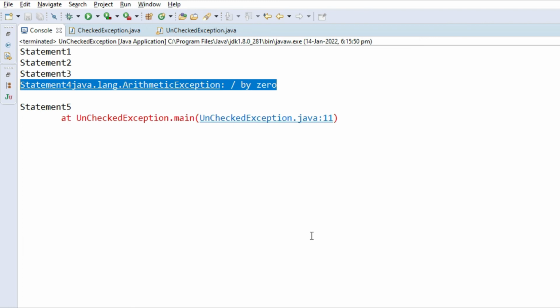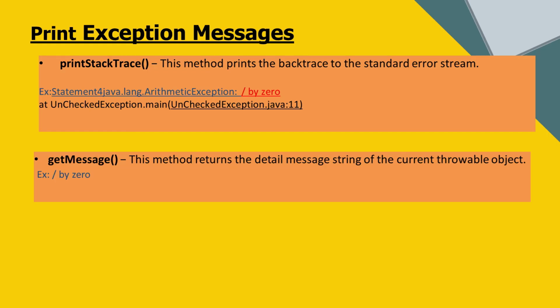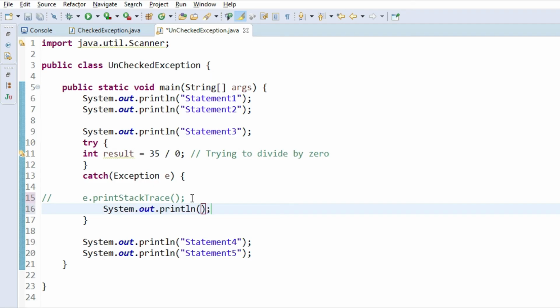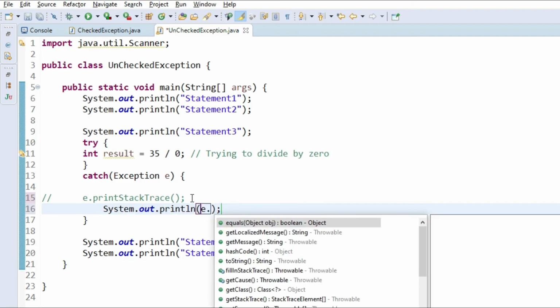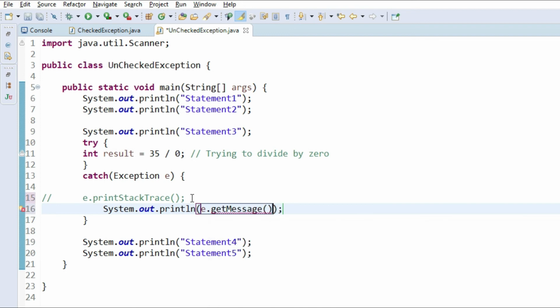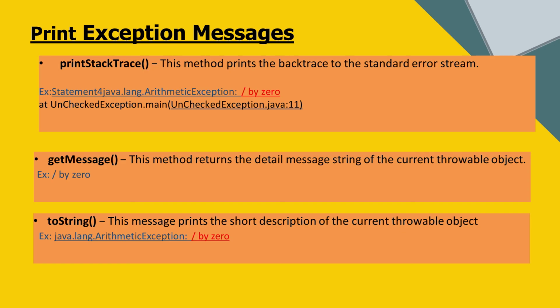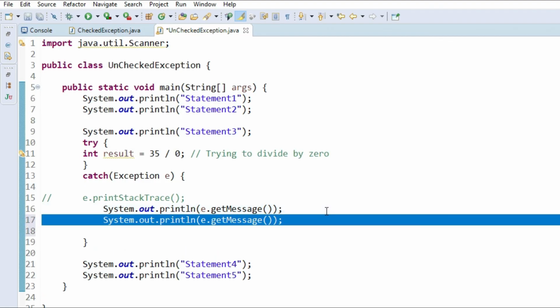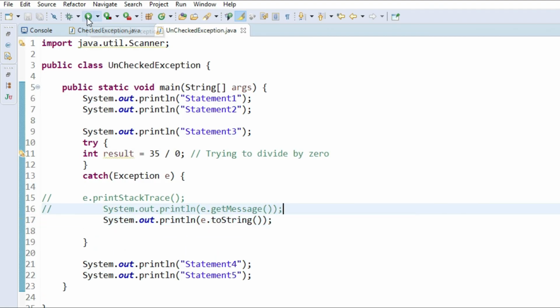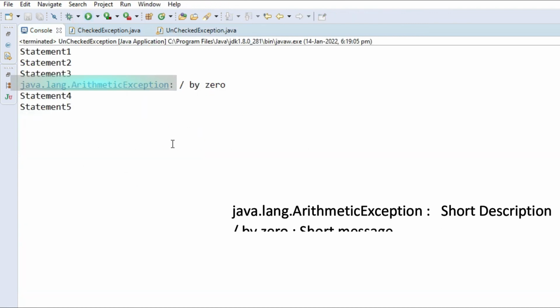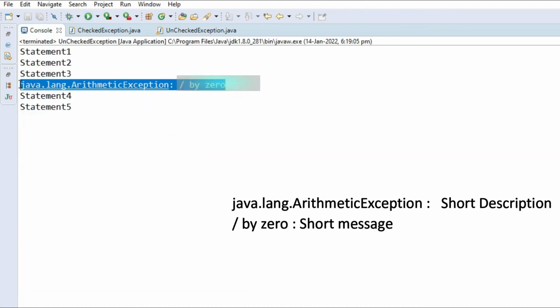Along with that, the next option available for exception message printing is getMessage. While using e.getMessage to print exception message, the message printed will have only the short message which is divide by 0 here, no other details. The next option available is toString method. If using toString method inside catch block, then the exception message printed will have the short description along with the short message.